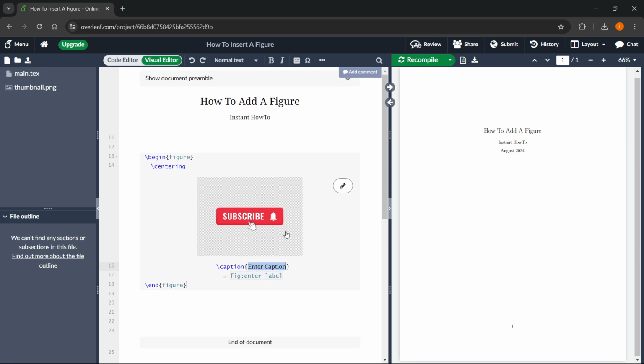Now, as you can see, it's visible here on the left, but it isn't visible on the right just yet. You want to click recompile, and in a few seconds, it will add this to your site, to your PDF document.